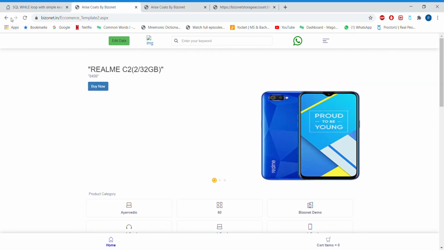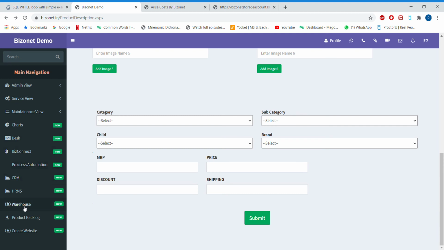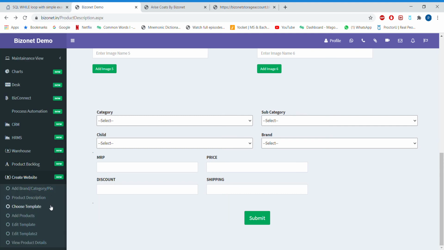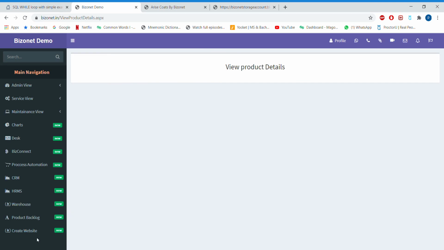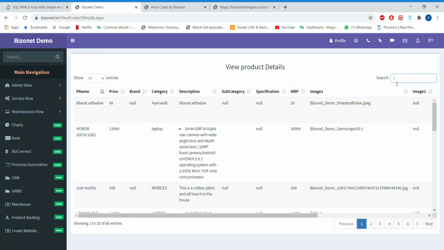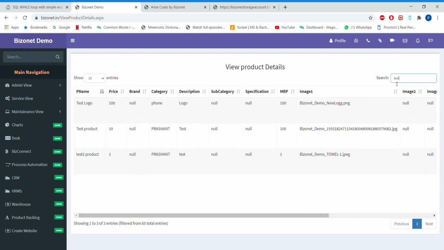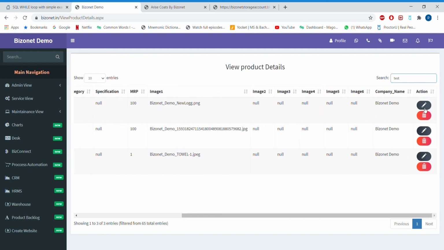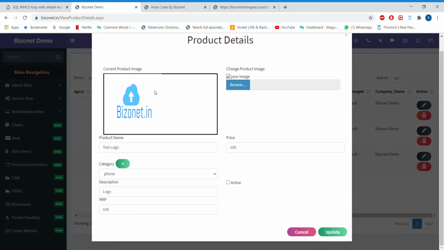And if you want to edit any information of already added product, you can go to the view product details page. Here you can write any product, like I just added a test logo. We can see here, press on its edit, you can see the added logo. Here you can change its name, price, description, MRP, and you can also choose some other image for your logo. And this is an active or inactive button.